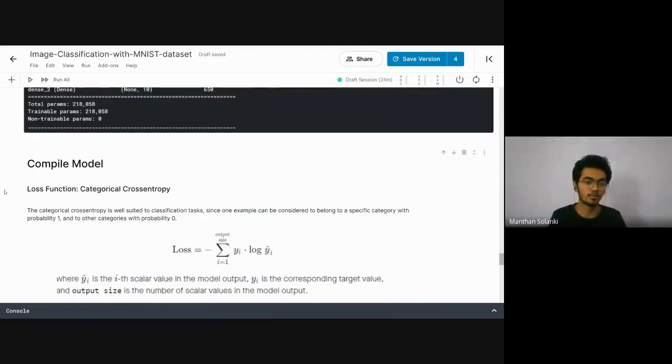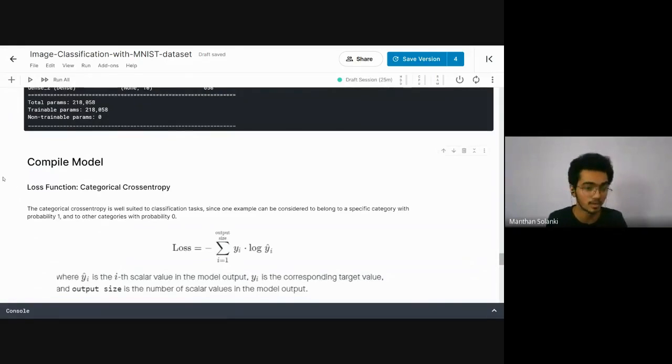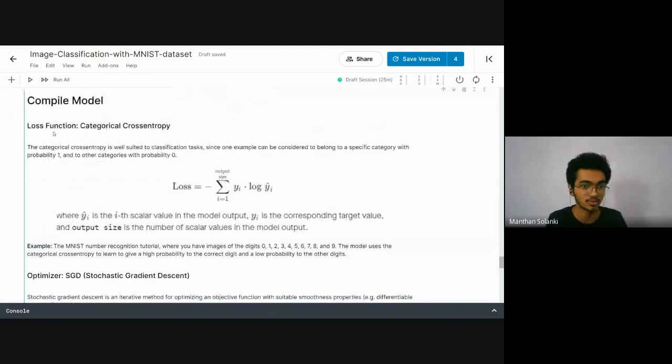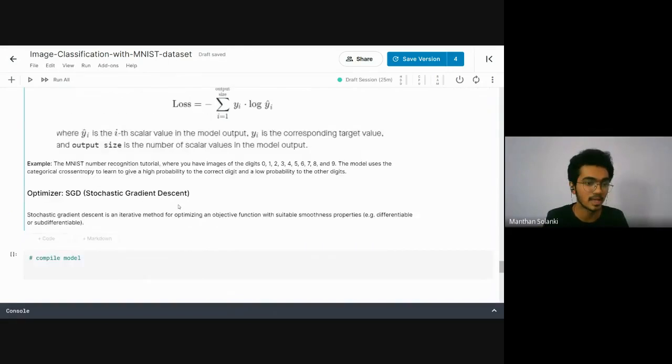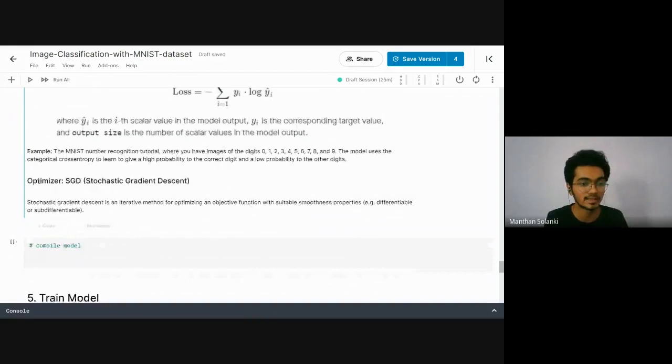And now we compile the model. Here we need to define the loss function and the optimizer. For the loss function we will use categorical cross entropy because we have categorical labels. The formula looks like this, but it is directly available in Keras. The optimizer is SGD, stochastic gradient descent, an improved version of the gradient descent algorithm.